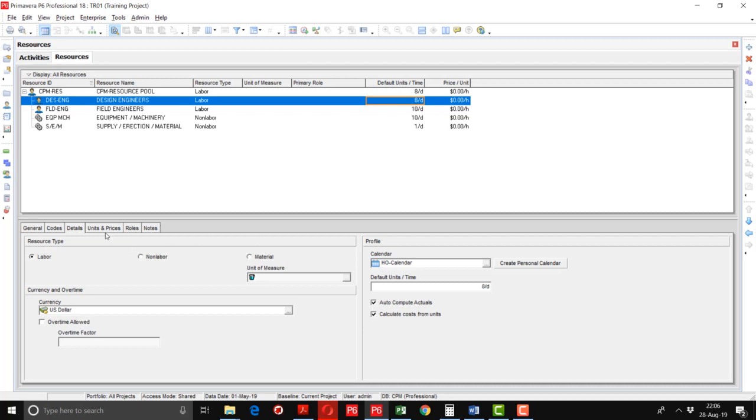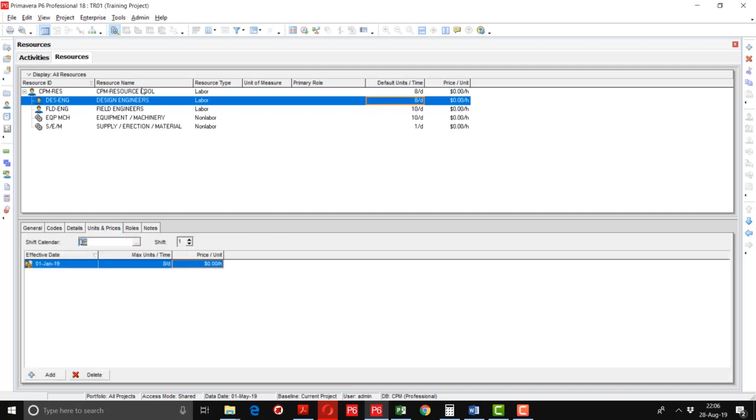There is another option in going into the units and prices. When you define the resource, you can define the price per unit here. For example, if you have a resource whose price is $15 per hour, when you define the resource budget units as 1000, it will multiply with 15, and it will calculate $15,000. In this way you can calculate the cost from the resources.